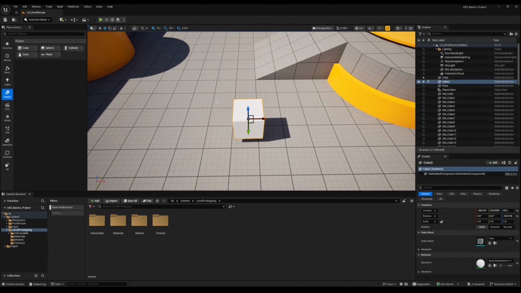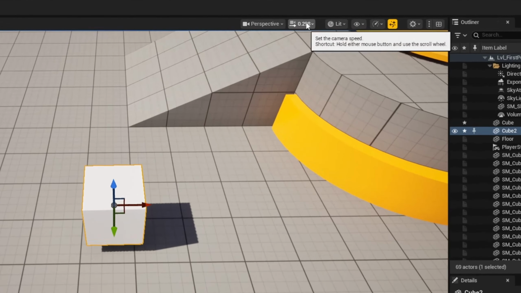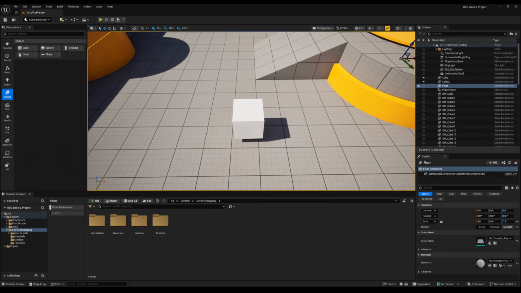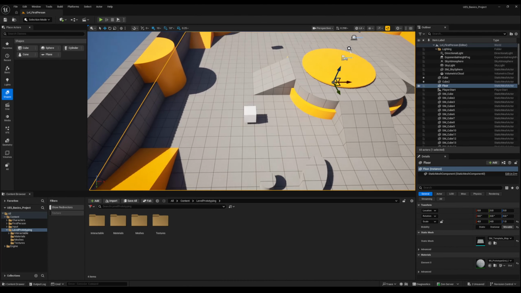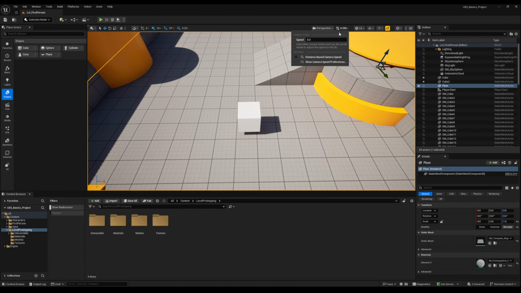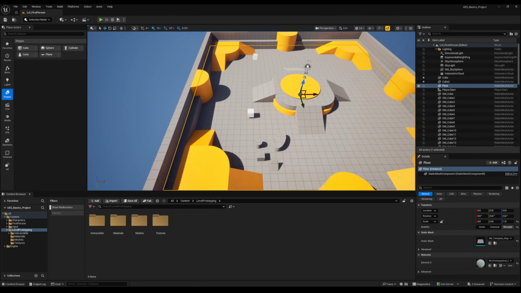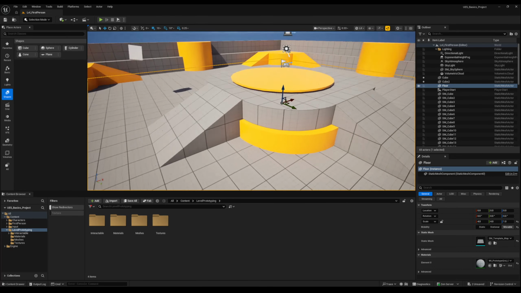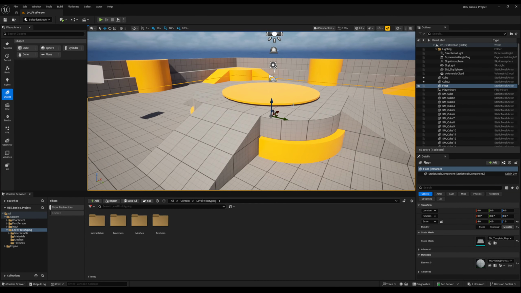Another useful setting is camera speed. If camera movement feels too slow or too fast, you can adjust it here in the viewport toolbar. Lower values make movement slower and more precise. Higher values let you move quickly across larger levels. For small scenes, slower movement is usually more comfortable. As your projects become bigger later, increasing camera speed becomes very useful.